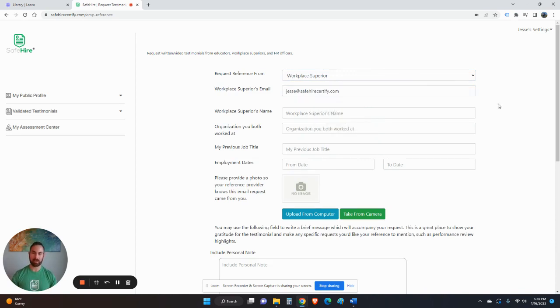Now, here's the rule. You can only request a testimonial from a professional email address. So our system wouldn't allow you to send out a reference request to a Gmail, AOL, Hotmail, Yahoo type email address. And the reason we do that is employers want to know for sure who a reference actually came from.